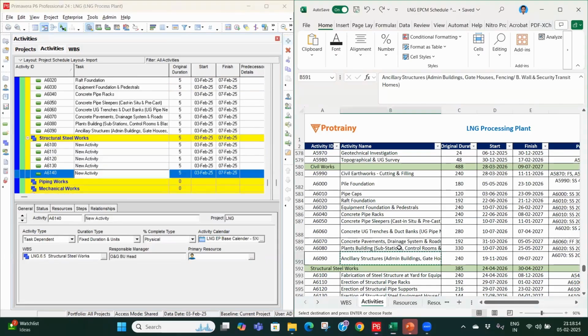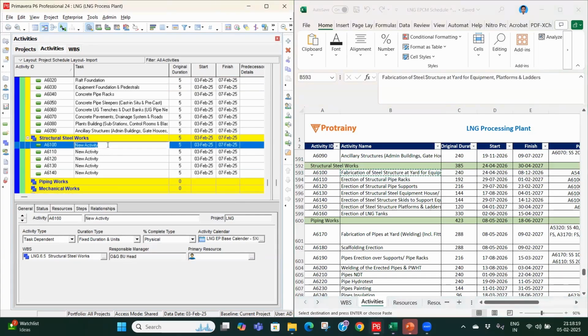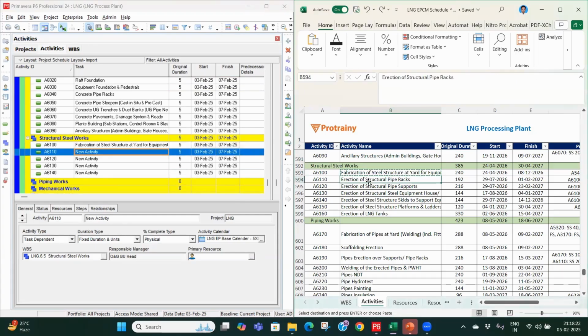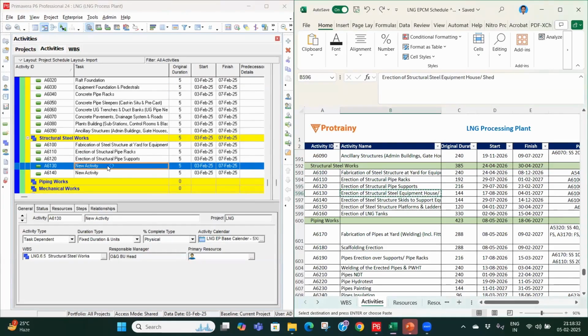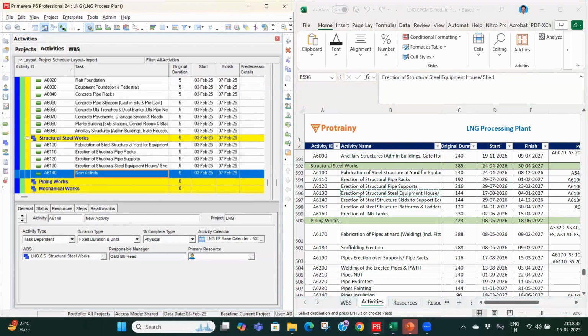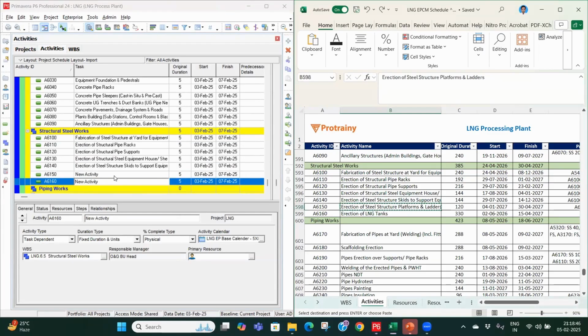Then under structural, we have fabrication of steel at yard, erection of structural steel pipe rack, erection of pipe support, erection of structural steel equipment house or shed, erection of structural steel skid to support the equipment, erection of structural steel platform and ladders, erection of tanks.